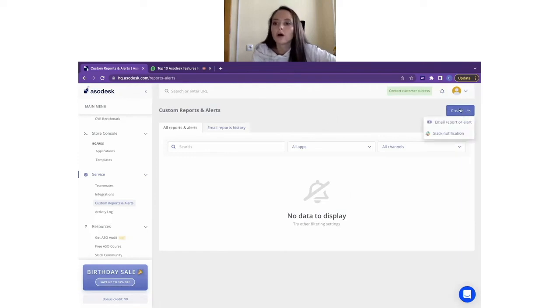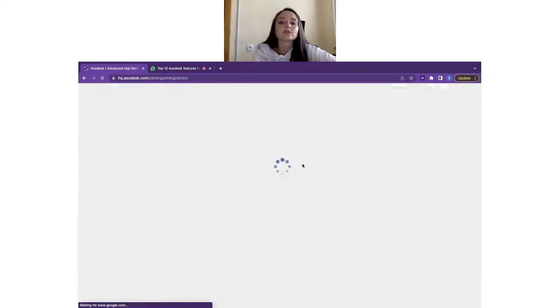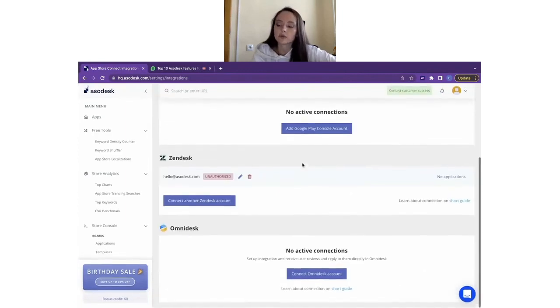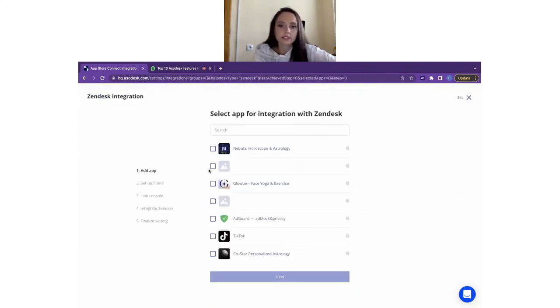And let's go to our integrations. You can integrate our platform to Zendesk, Omnidesk, and we will soon have Usedesk. Let's connect another Zendesk account. It's really simple. It's almost like the interface of Zendesk. Let's do this for Globe.